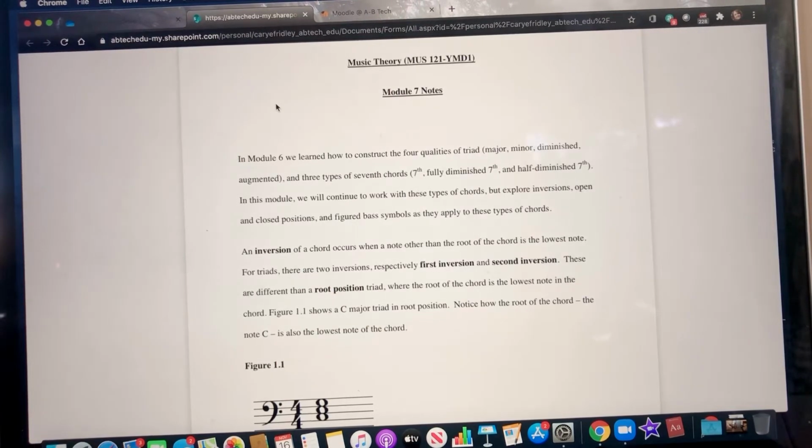7th, fully diminished, and half diminished. In this module, we will continue to work with these types of chords, but explore inversions. Keeping the notes the same, but putting a different note than the root in the lowest position. That's how you change the inversions.